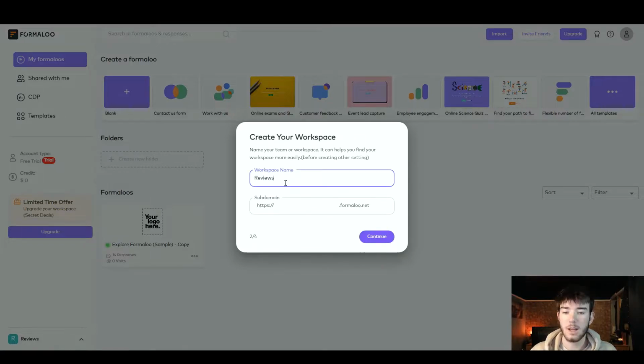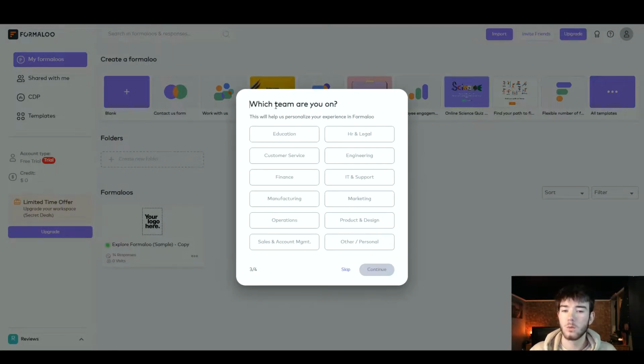Once you click that, you just got to go ahead and click continue down in the bottom right corner. Next, you want to go ahead and name your workspace, name your team or workspace. It helps you find your workspace more easily before creating the other settings. So you'd name it, I'm going to keep the name as reviews, and then you'd give it a domain. I'm just going to name it reviews as well. So then once you have filled in all the information to your standards, you'd go ahead and click continue.